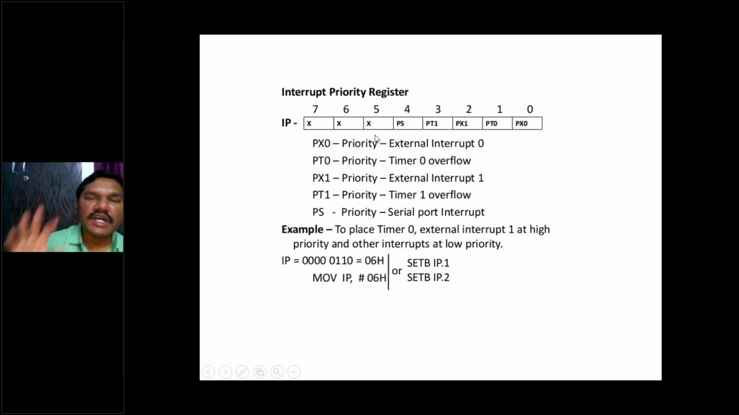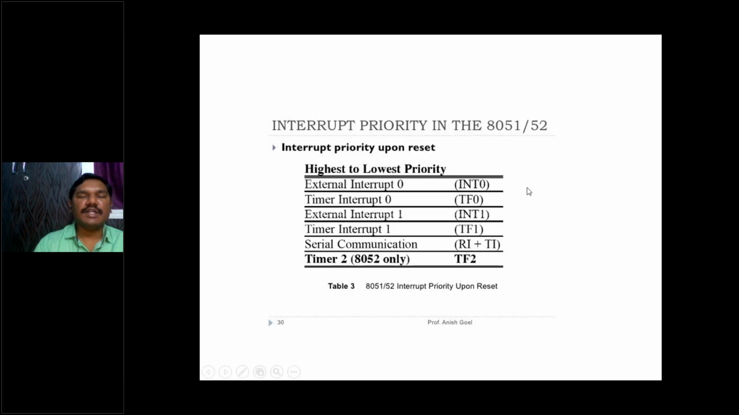Right, and these priority bits are bits 0 to 4 and the remaining bits are unused. But how do we set this priority? That's why we have a priority table. This table is also called the interrupt vector table of 8051. We also have an interrupt vector table in 8086, and in 8051 this table is also called the interrupt vector table. So here priority goes from highest to lowest. INT0 is the highest priority, and this is the lowest priority.